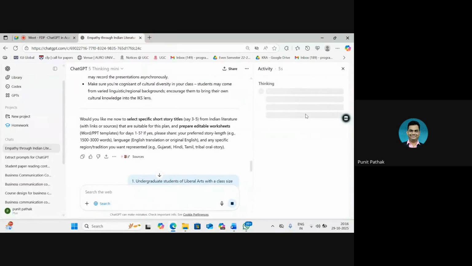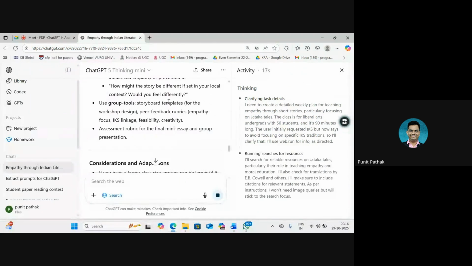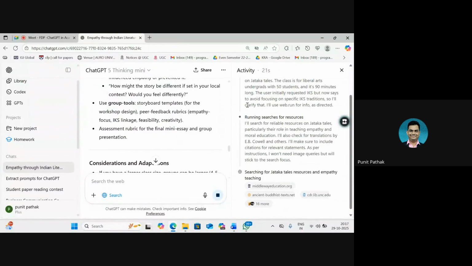Instead, we'll see what it is doing. So we can see that the thinking process has begun. We are going with the thinking mini version of ChatGPT 5 right now. It will outline actually for us what it is supposed to do. This will take a few more seconds as compared to the normal output. So it is establishing the context which we have talked about yesterday, right?